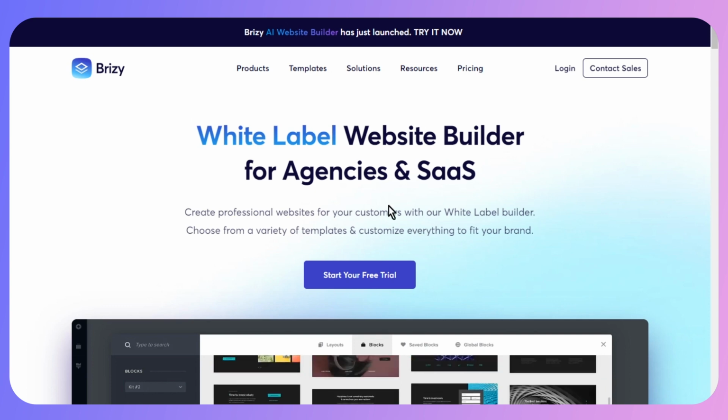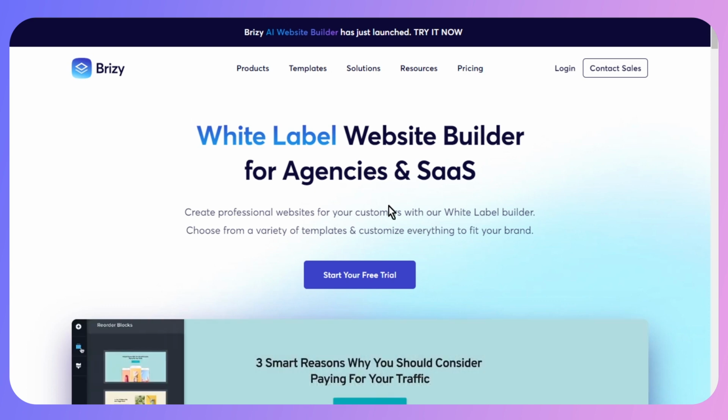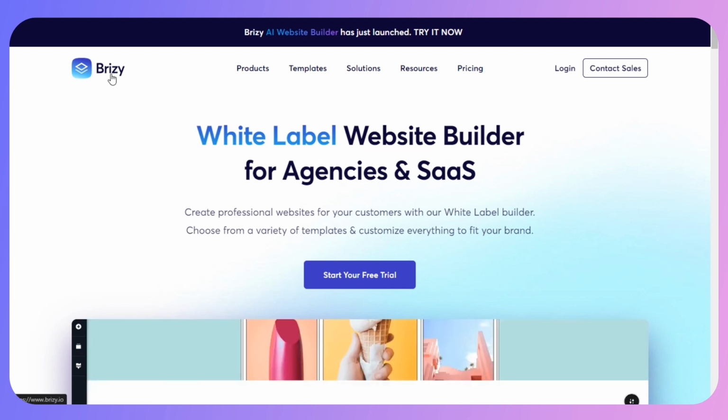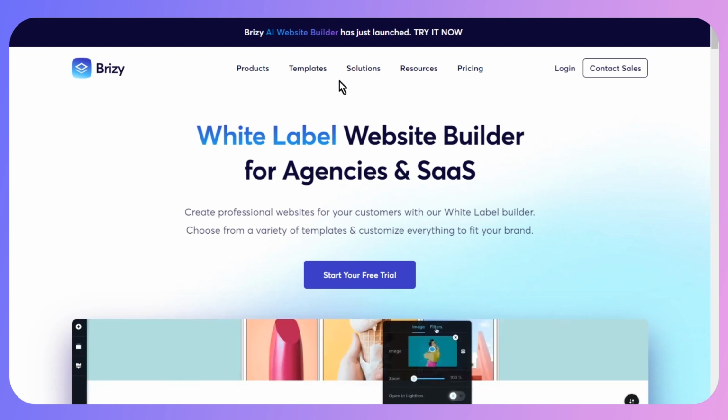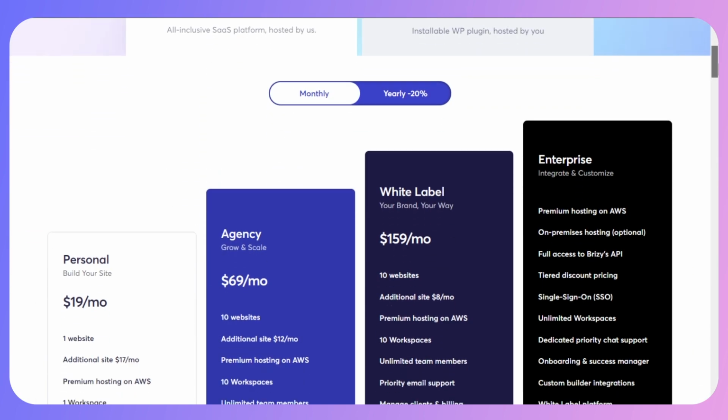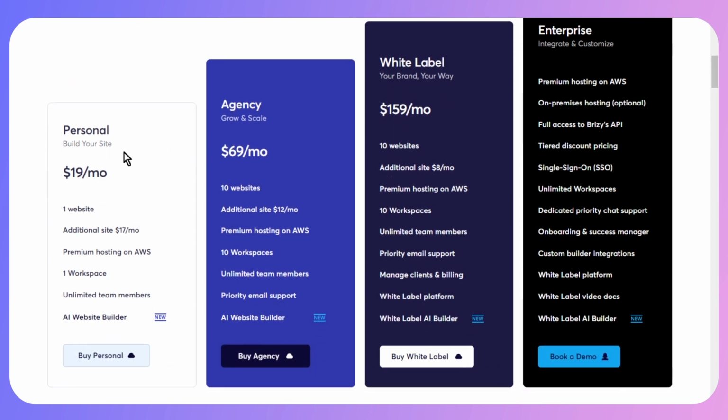Now, to start, you need to purchase the plan from their website. You just need to search for Breezy in Google or any browser, and then click on the pricing. Now I need to scroll down and you will see the personal, agency, and white label plans.